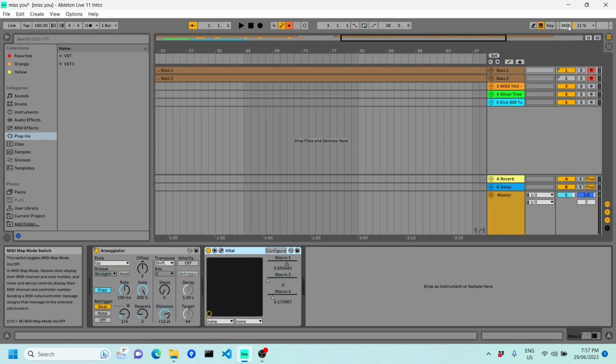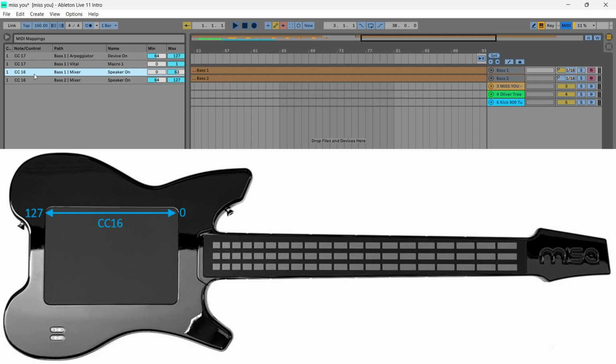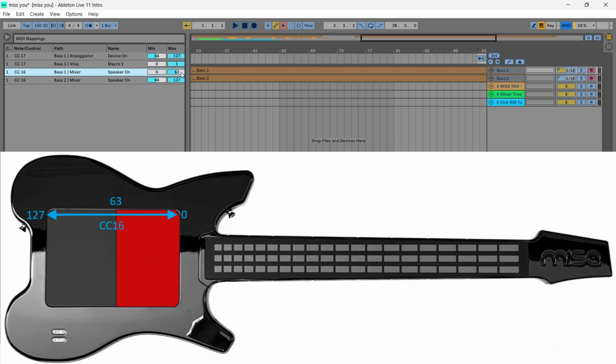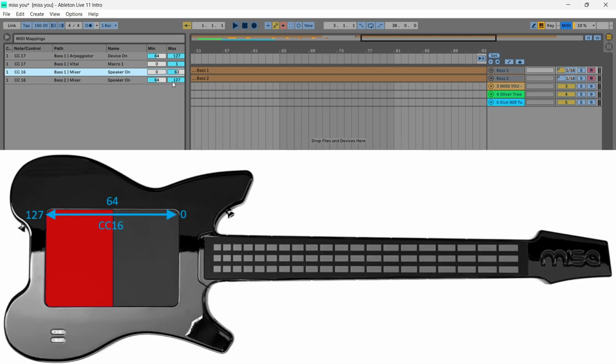The other thing I want to explain is the bottom two rows. So these rows are how I was able to switch between bass sounds in my previous video. I've got two control assignments, both on CC16. Now, CC16 is the Triwave's horizontal axis. And what these assignments show is, if the control is between 0 and 63, then bass 1 will be on. And if the value is between 64 and 127, bass 2 will be on.